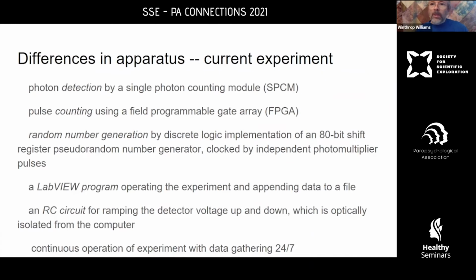So the current experiment that I've run, it actually just completed 2 days ago, it completed a year running, but the data I'm reporting is just through February 21st. There were key differences and upgrades in the hardware. The photon detector, instead of a photomultiplier tube, is a single photon counting module. In other words, a reverse bias diode. The pulse counting is done by a field programmable gate array, which is independent of the computer.